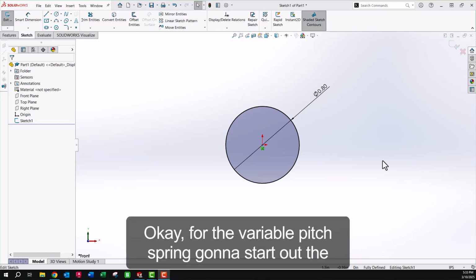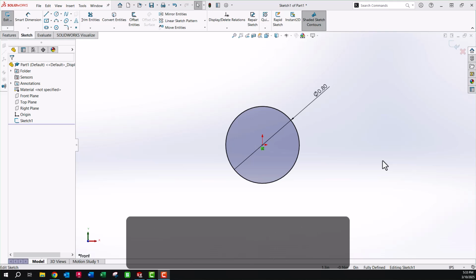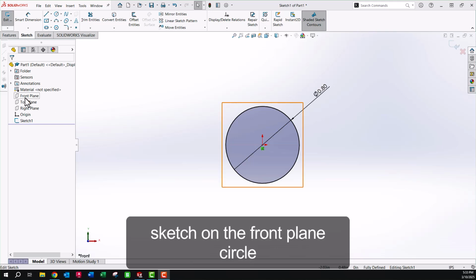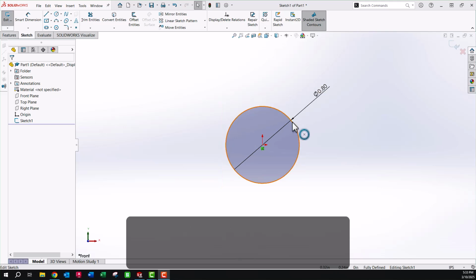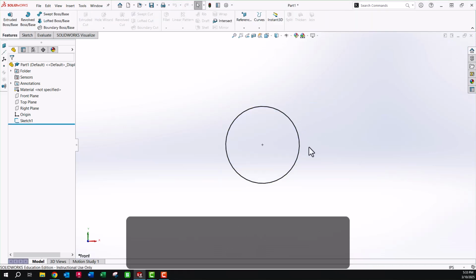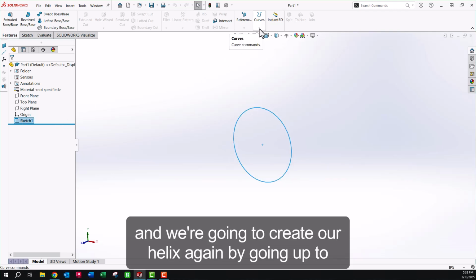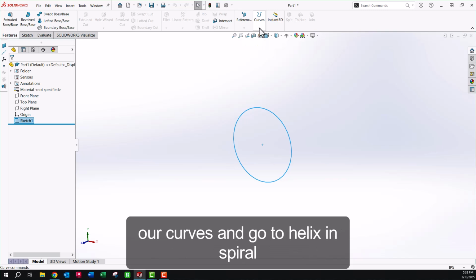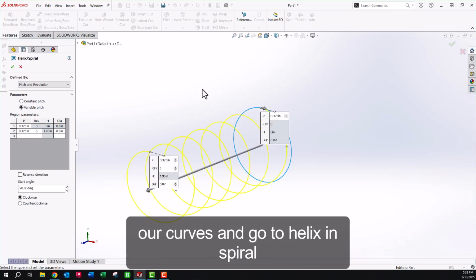Okay, for the variable pitch spring, we're going to start out the same way as we did the simple spring. Sketch on the front plane, circle with a diameter of 0.8 as shown. And we're going to create our helix again by going up to our curves and go to helix and spiral.